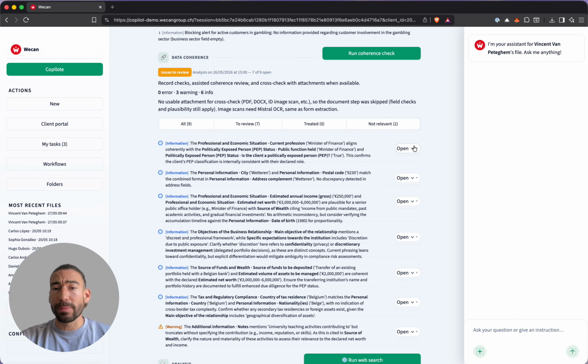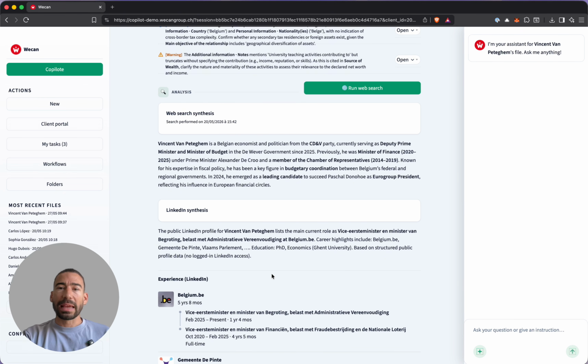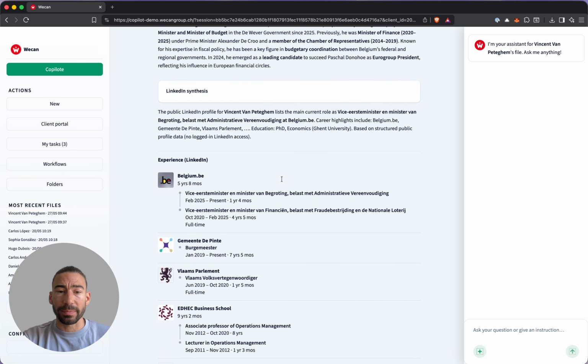The platform is able to give you some feedback on the coherence of the data to, for example, spot if something doesn't make sense. And for each feedback, you are able to say that it is fine or not relevant. For example, here we can see that there is a comment on the source of wealth and it seems to be fine. Instead of copy-pasting what you find on the internet or on LinkedIn, the platform is able to gather everything and create a summary and a LinkedIn profile directly within the system.